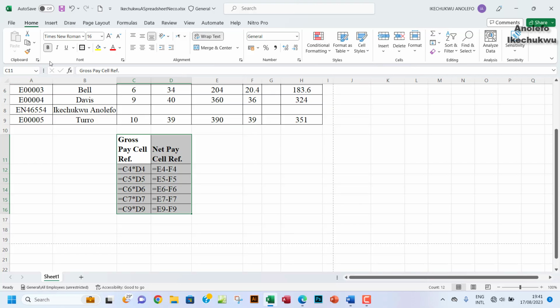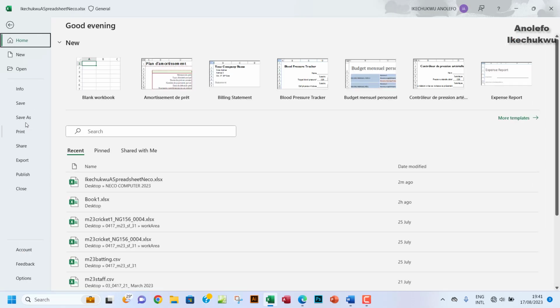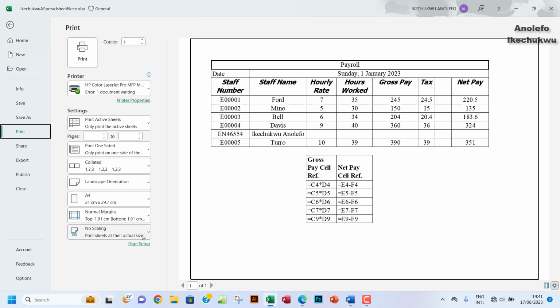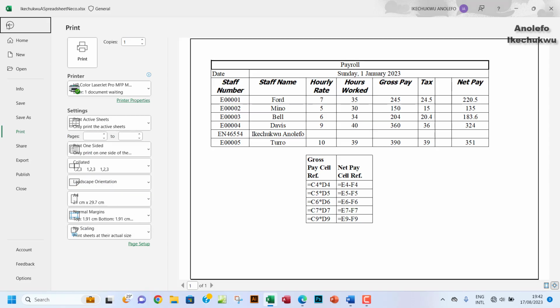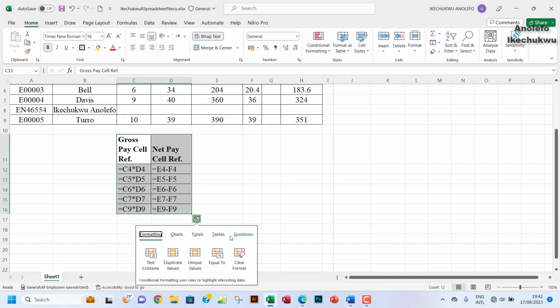To contain it within the printout, you can fit it into one page. You can adjust it in such a way that it fits on one page, though it may seem small. You can also adjust the cell references anyhow you want. Let me do it so you see what I mean.